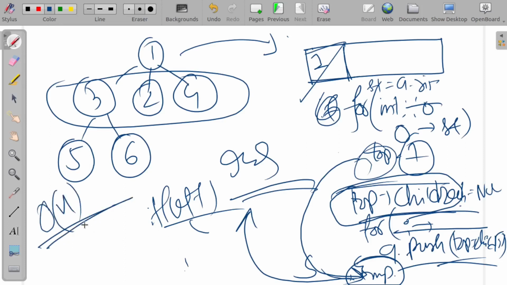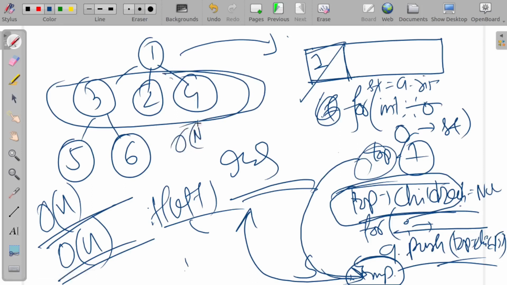So I have visited all the nodes, so the time complexity is order of n and the space complexity is also order of n. At worst it can be order of n, because in an N-ary tree the number of nodes in a level can be large. That's how I'm going to implement it. Now I'll implement my logic as code.